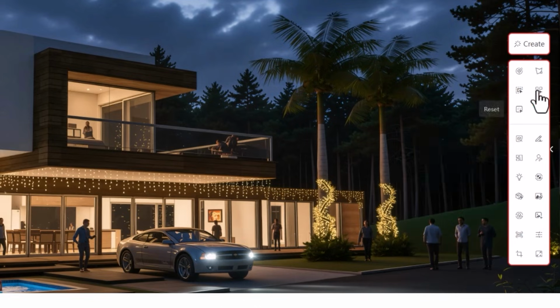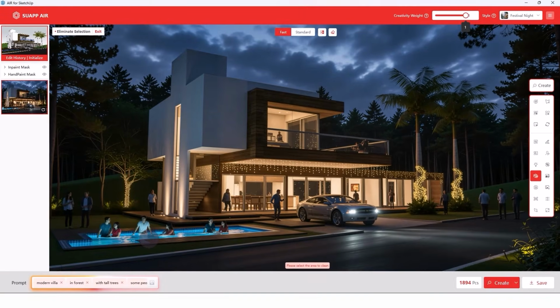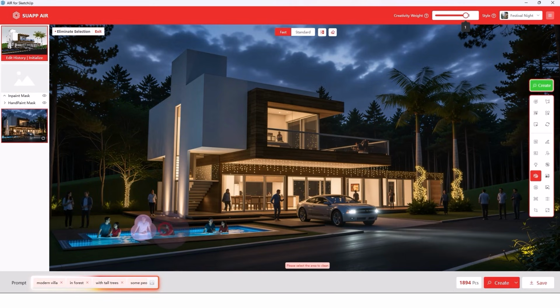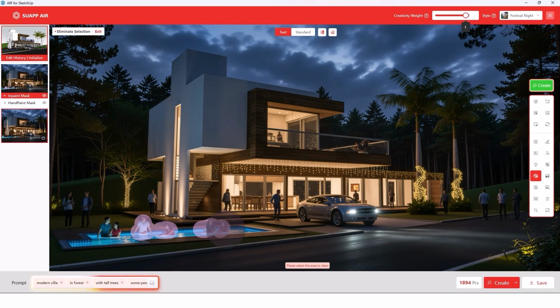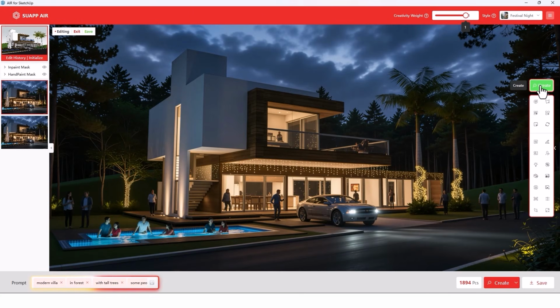We can try them. For example, we can remove something in our project. For example, I don't want to have these people on the pool, and also these people here. Then click on create. So as you see, it's ready. Now it's removed the person and the pool and also this person right here, and that's so fantastic.